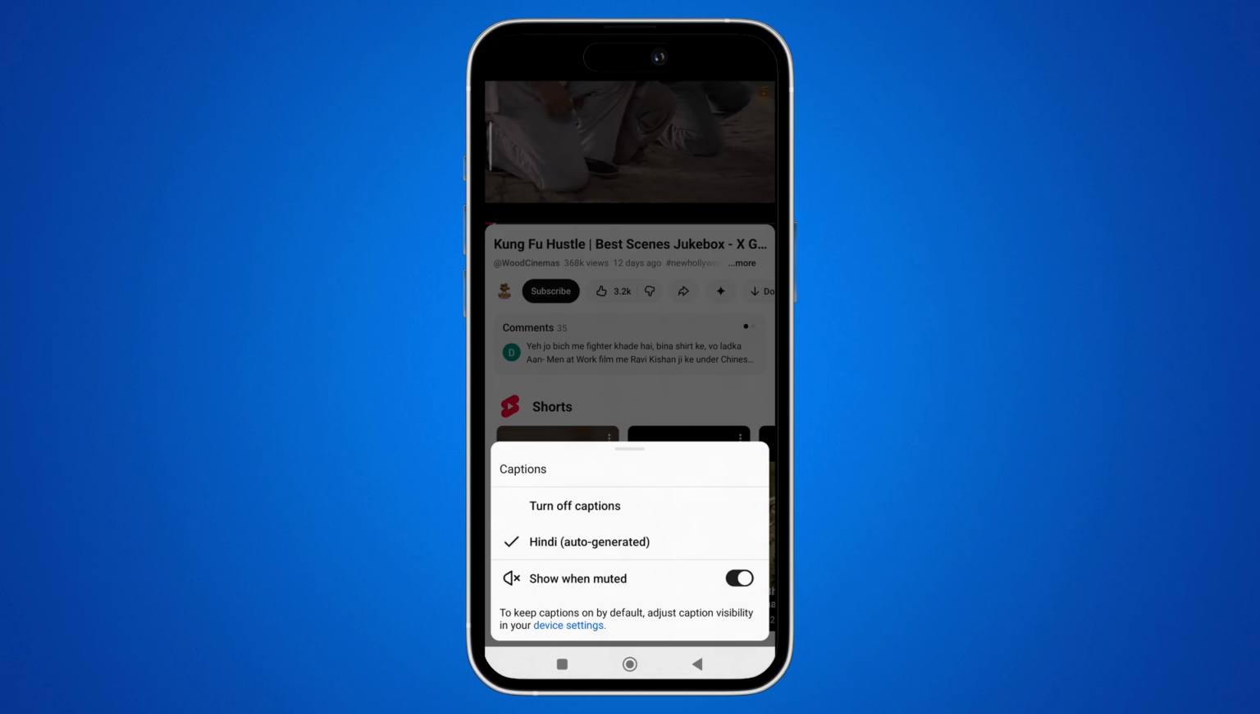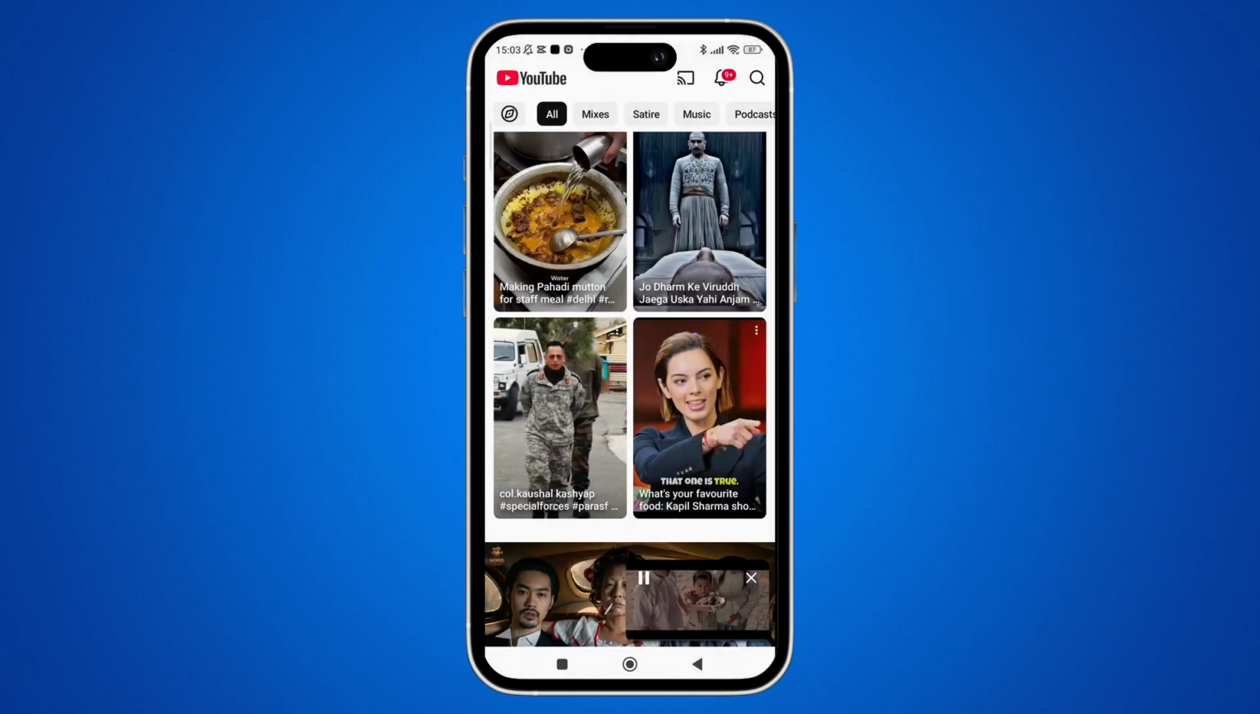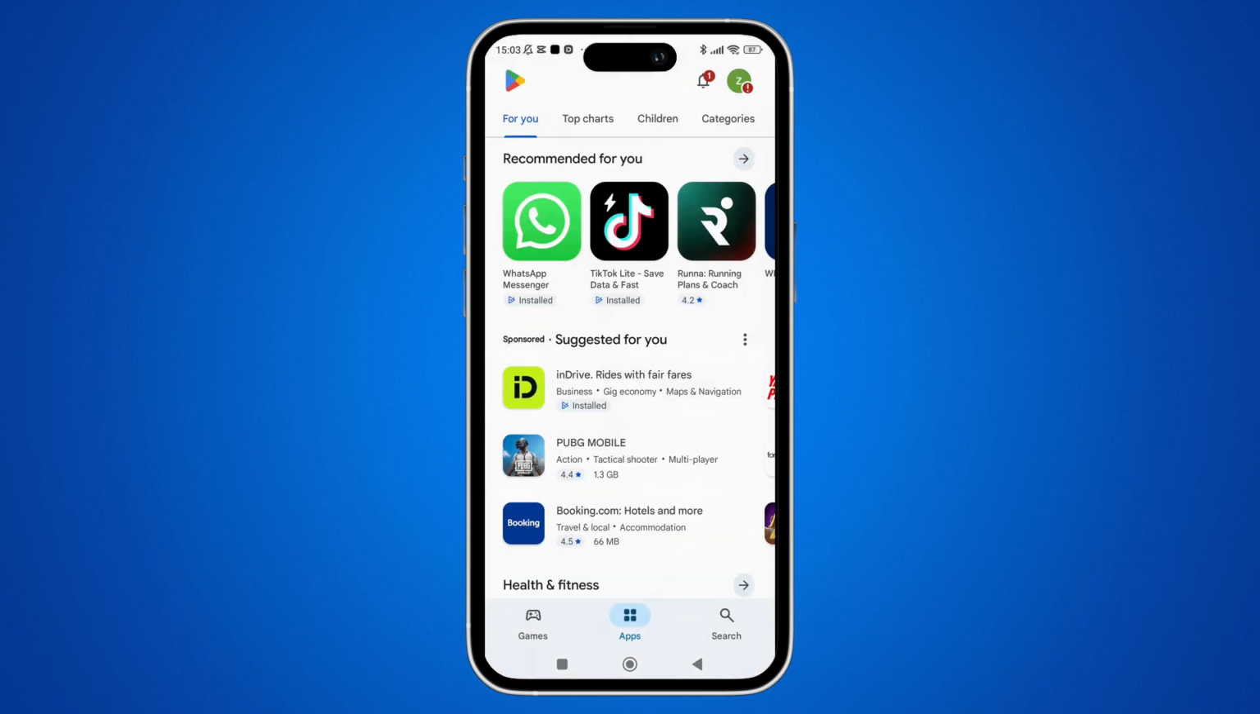But if you don't find any, then we will move forward to step 2, that is to check the YouTube app updates. Sometimes captions stop working because the app is outdated. In this case, close the YouTube app, and after that, simply open the Play Store.